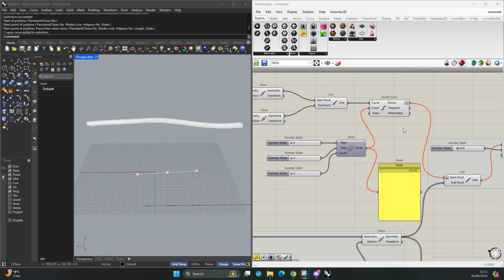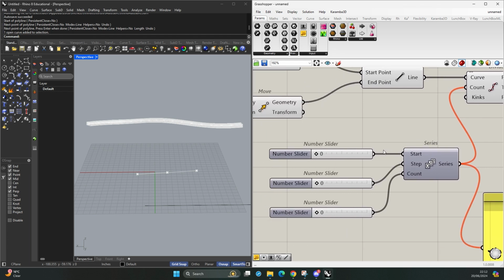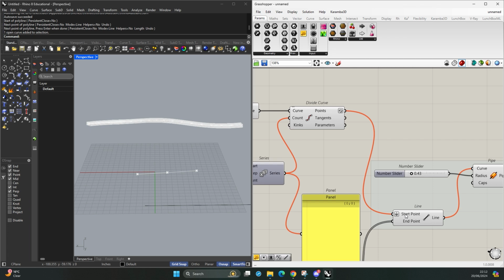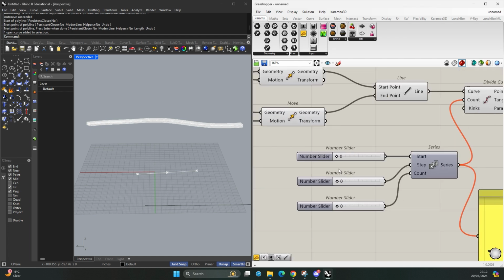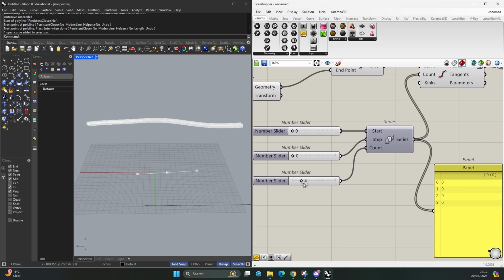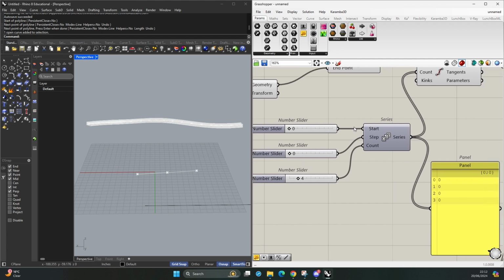All right, now here's another cool thing that you can do. If you were to remove the count and replace it with number sliders, series, and a panel, and you connect this to your line, what you can do is do something like this. So let's create a start or a count, right? So we'll have 3 counts, okay? Your start basically indicates what number you want to start at. So let's say we move this to 1. All our numbers start at 1, okay?